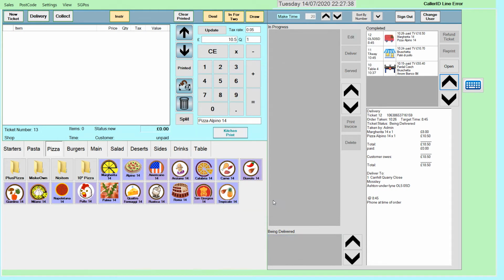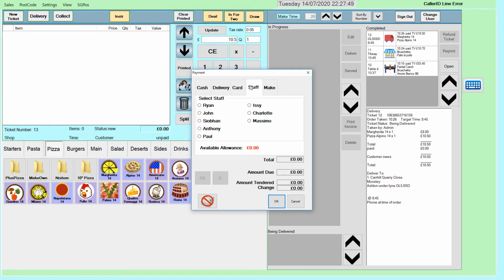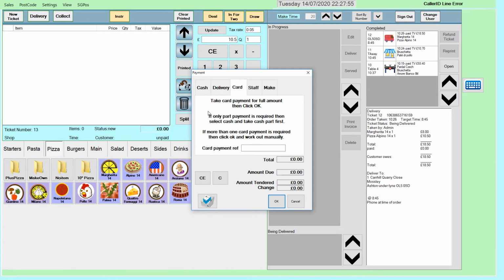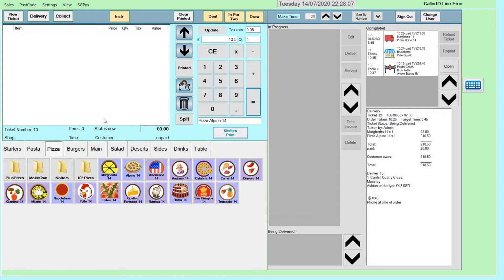So we OK that. And so when you see that box, it's really about taking money. This box here. If it's for staff, you put the staff. It doesn't actually ask you for money. If it's a credit card, make is the same as a kitchen print, and delivery we've spoken about. Because this isn't a delivery, it won't actually let me select that. So, there we go.